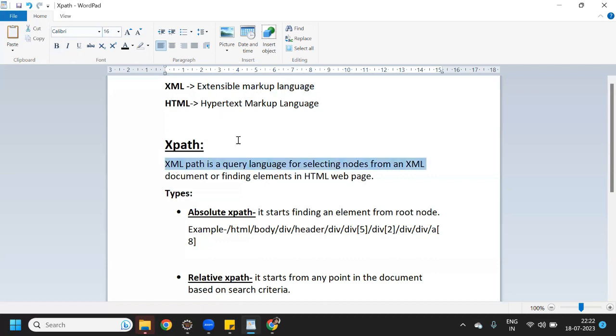So this XPath is a query language for selecting nodes from an XML document or finding elements in an HTML web page. This XML and this HTML are both used to design a web page. They can use either of them, right? Both are used for designing a web page. This XPath you can use for both of them. It doesn't matter which markup language they have used to design a web page.